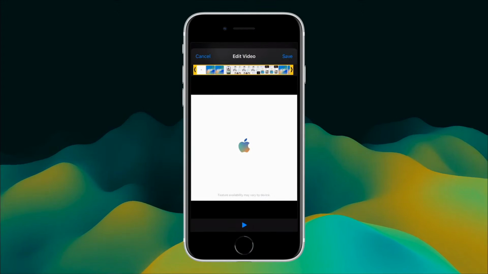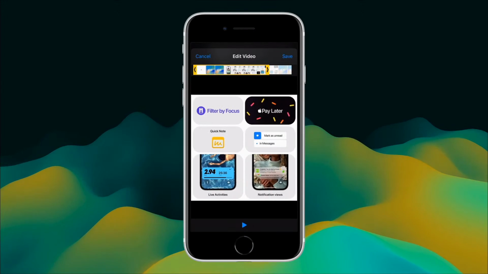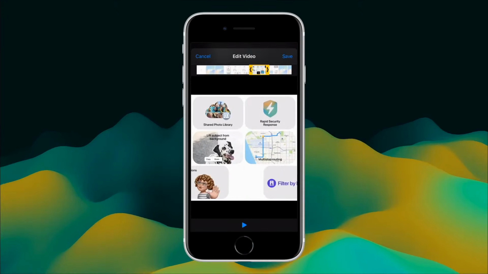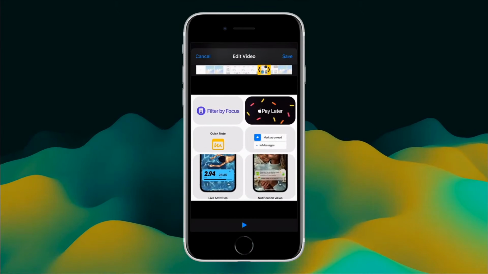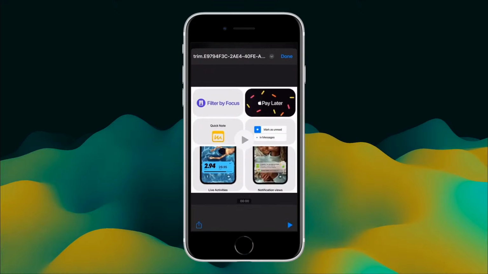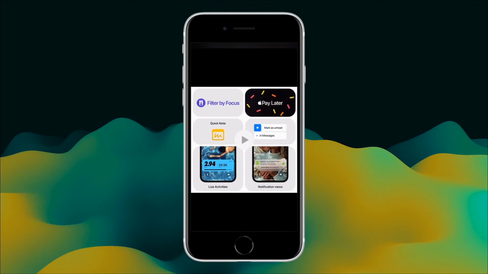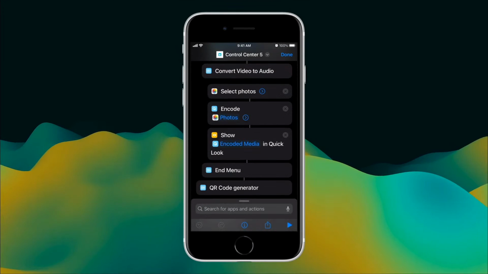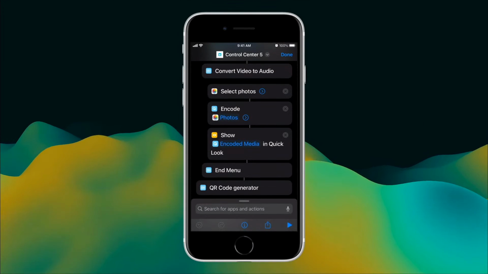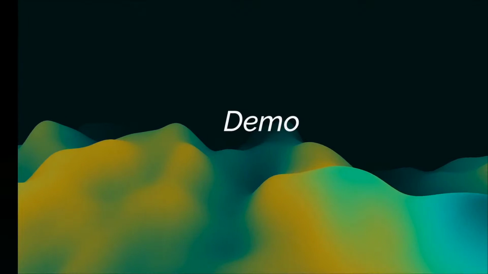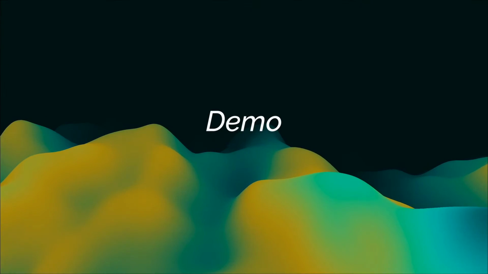So I'll just get around maybe this portion. Let me just do this real quickly. This portion, let me save, and it will save it just like that, and everything works great. So that was just a quick little demo of Control Center 5.